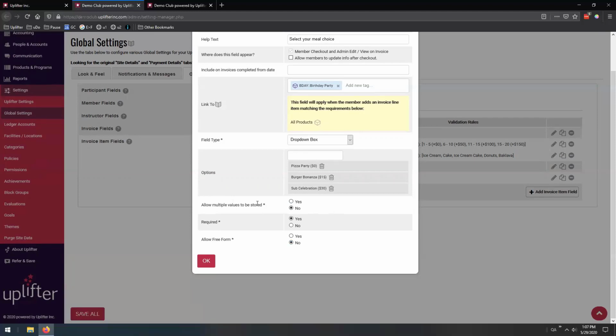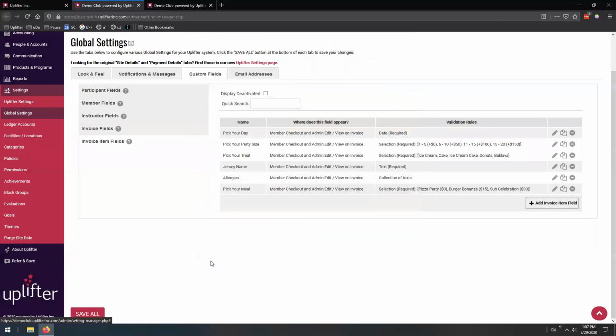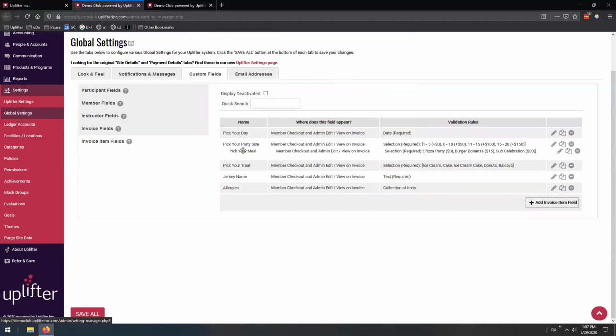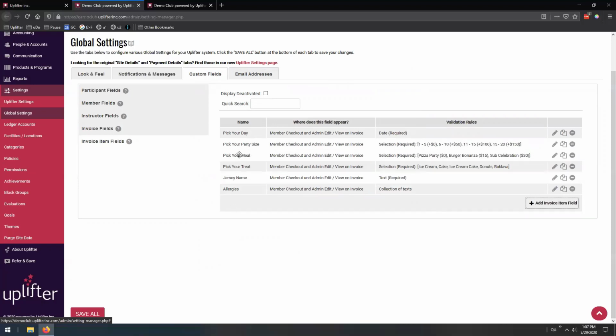So now that we have that in here, we're going to say no to both allowing multiple values and allowing free form. We don't want them to select their own food. So we're going to click OK to that. And we have now created the pick your meal field. It shows up at the bottom, so I'm just going to drag it up to the area where I want that to display, which is right before the treat option. And I'm going to click Save All.